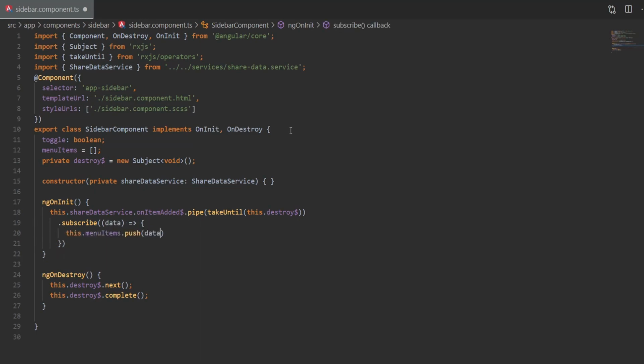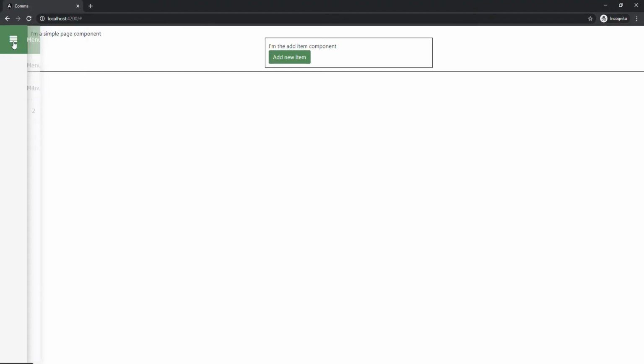Let's head over to our browser and test this. As you can see, every time we click on the add new items button, there's a new item that pops into the menu on the left. And this is how you use a service to pass data between two components.